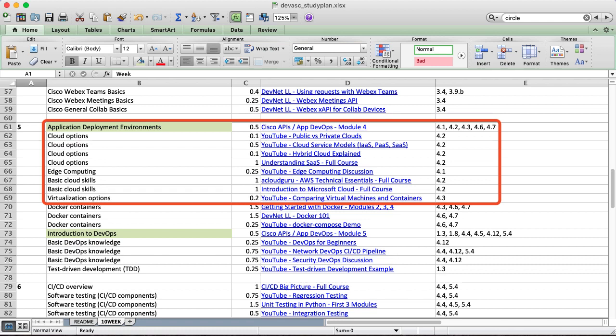Once you understand about APIs, we talk about how applications get deployed, and more specifically, where. I talk about the trade-offs between a public cloud versus private versus hybrid versus edge computing. Then we talk about virtualization options like containers, bare metal, or virtual machines.